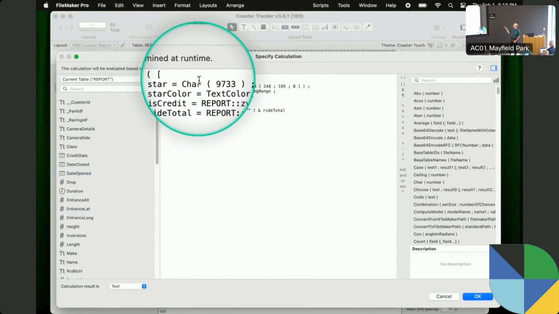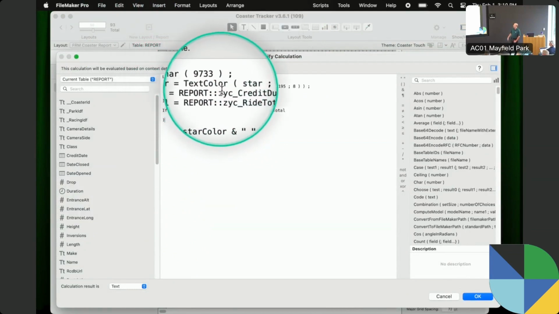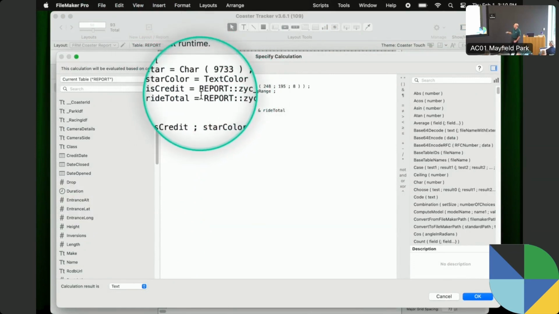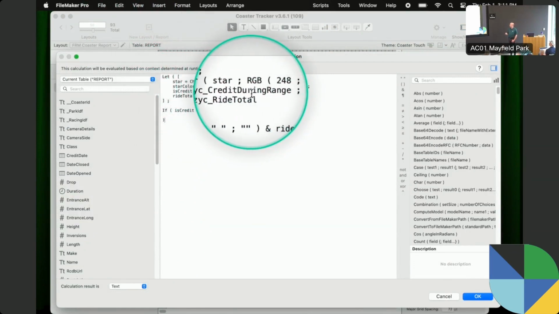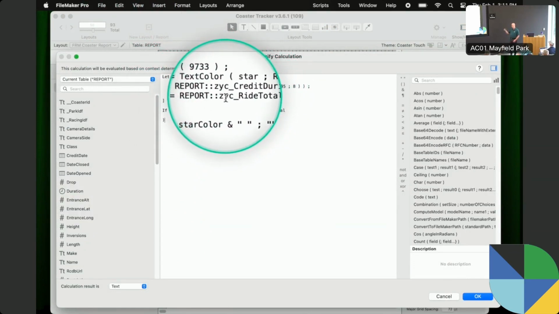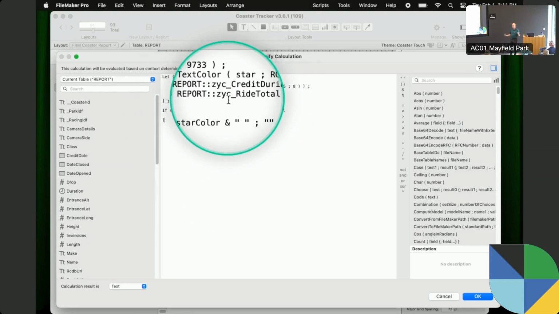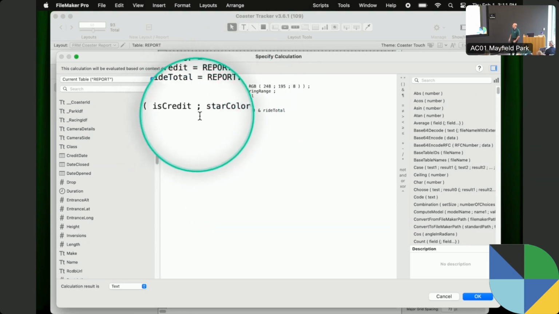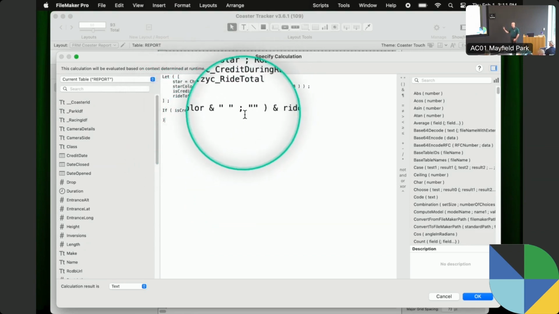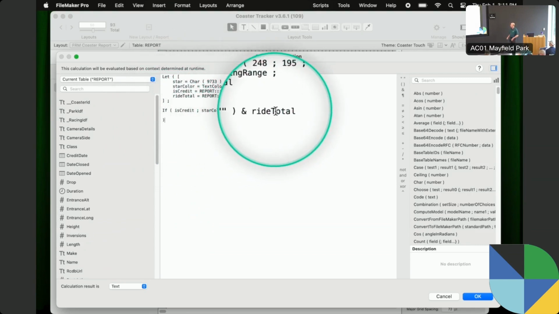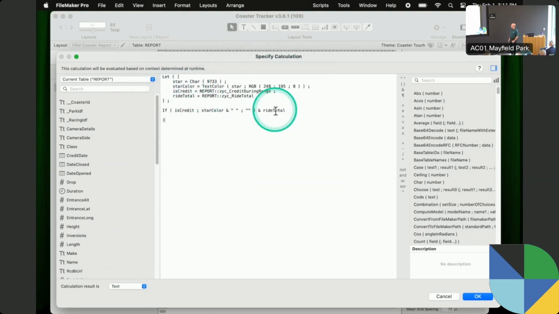We're just getting an ASCII character of a star, finding some color, and then we're grabbing the two fields that I was already using for is it a credit during the report range, as well as the actual count of rides, and then just concatenating that string together if it is a credit. So again, a super complicated calculation.